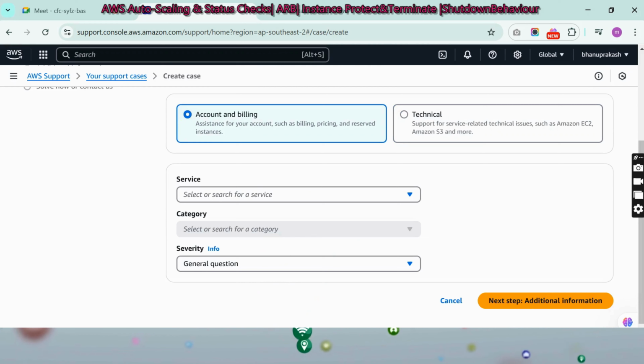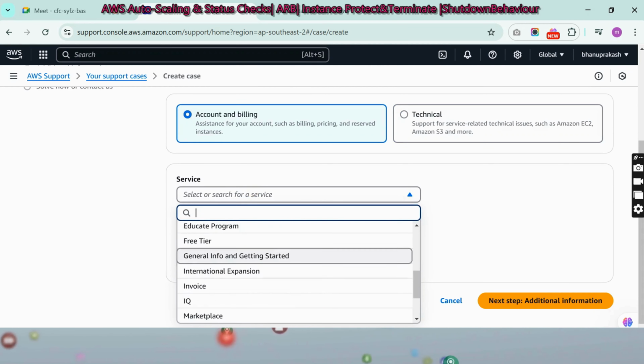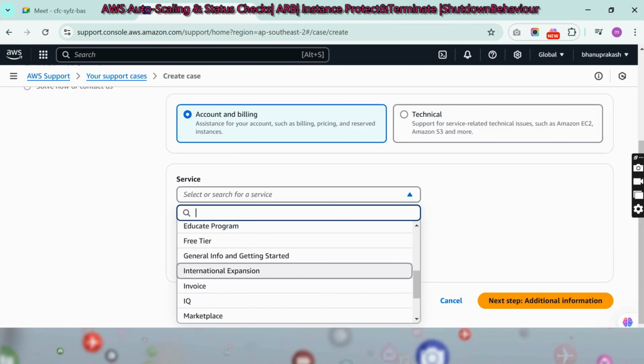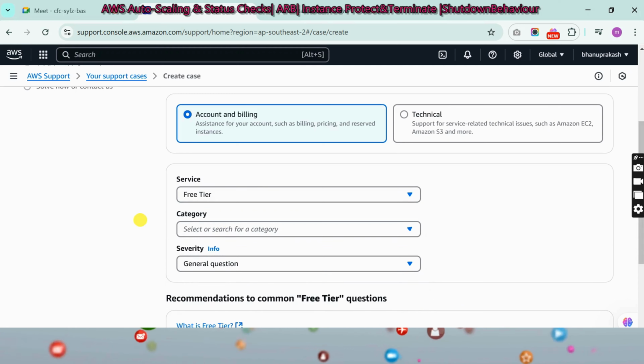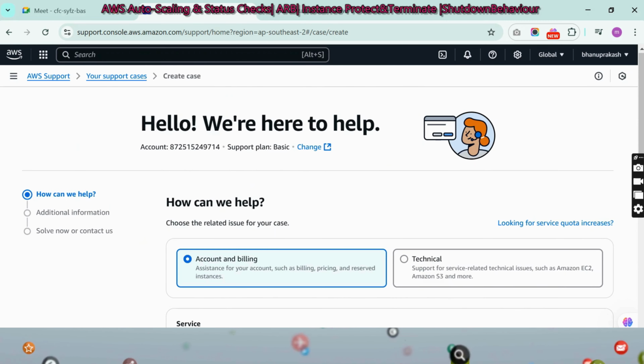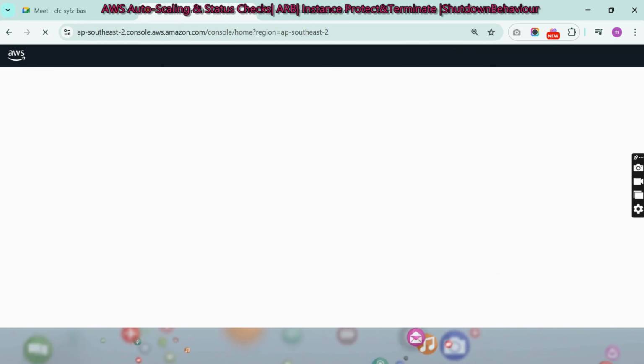But related to your account and billing, you can choose the different types of services, and you can select here free tier and the category. These all things you can select and raise a ticket. Okay, this is how you can raise the ticket. Okay, so let's go back.